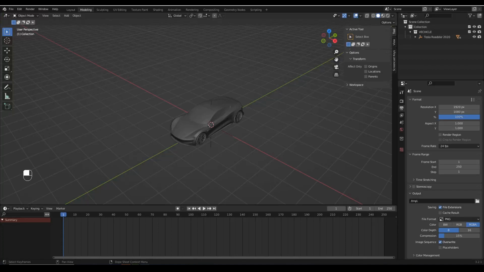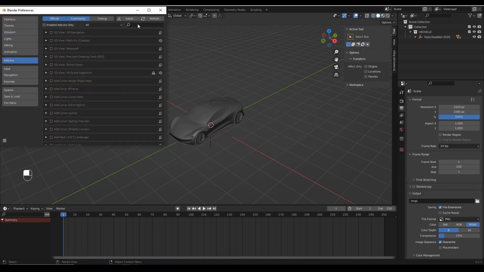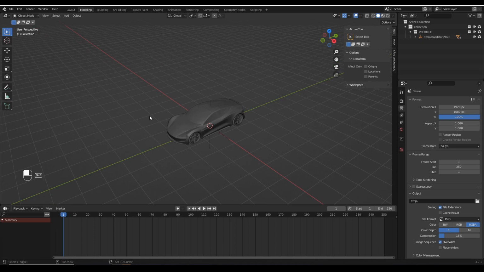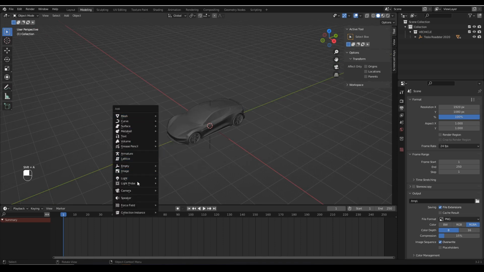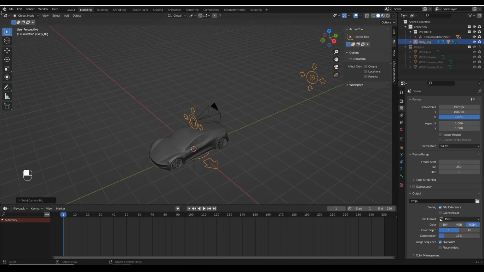Now I will show you the process of how to export baked camera movement from Blender. I recommend using a new Blender file for every export. If you are using vanilla Blender, you will have to activate the Camera Rigs add-on. If you want to know more about what I am doing right now, check my previous tutorial.